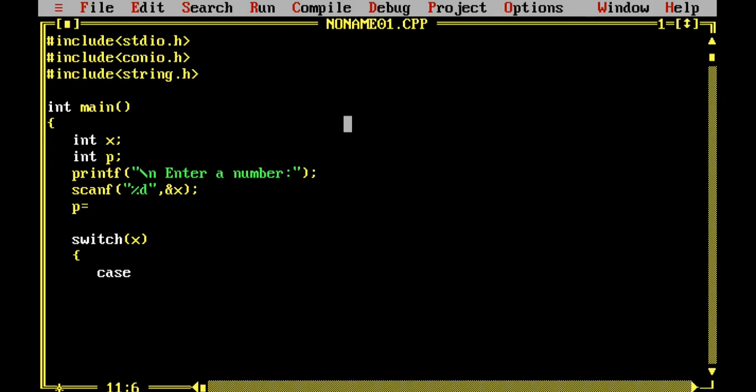So I take one more variable p, and before going into the switch, I'll say that p will store the remainder. So p equals x modular division 2. x will be divided by 2, and the modular division operator leaves the remainder. So when you divide x by 2, the remainder will be stored into p, and p will become the switch variable. So it can have only 0 or 1. If the user enters a negative number, then it will go automatically into the default. So case 0 means print even number, it is correct.